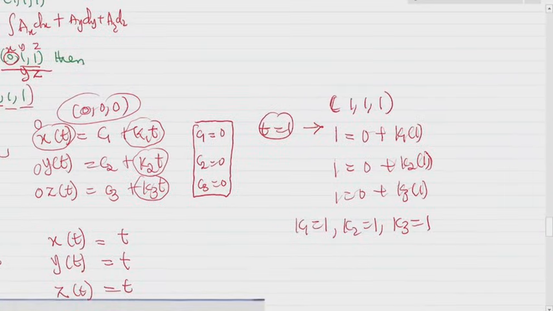Then you go to the final point, which is 1, 1, 1. So you put 1 for x because it's still the same equation, x equals c1 plus k1t.